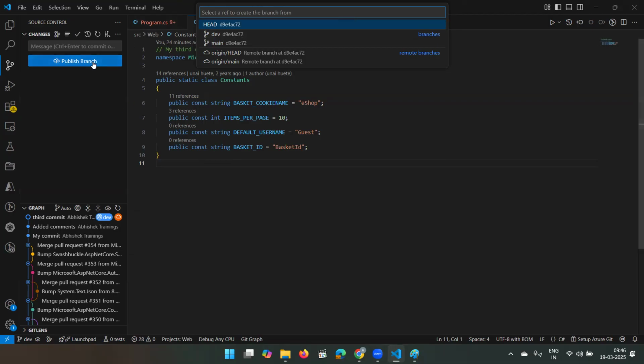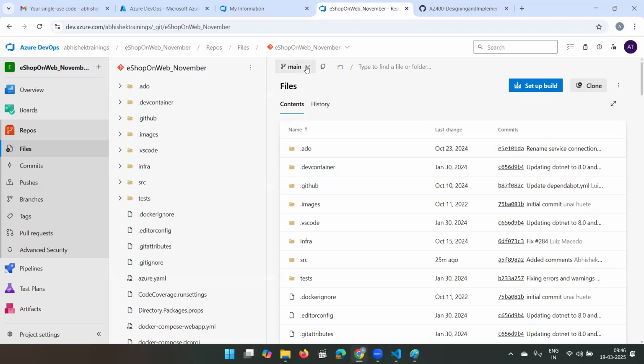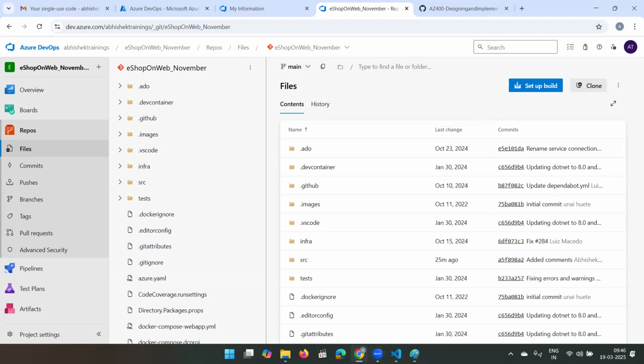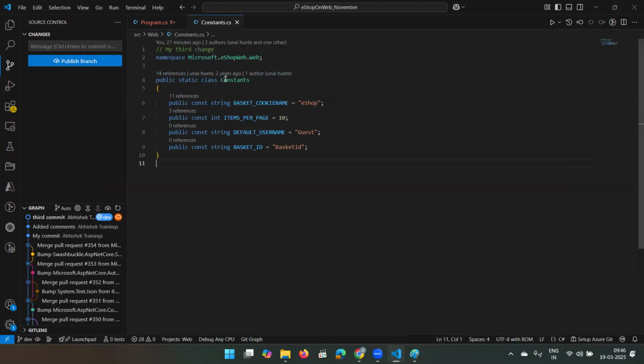Now you can see that the branch is created in our local source control. There is a cloud symbol and a push symbol over here. That means you can publish the branch into the remote. As of now, if you see in the remote, we have only main, nothing else. So if you want to push that dev branch, you can simply publish, or from here also, this is the publish option. Publish means publishing the same branch that you created in your local into the remote.